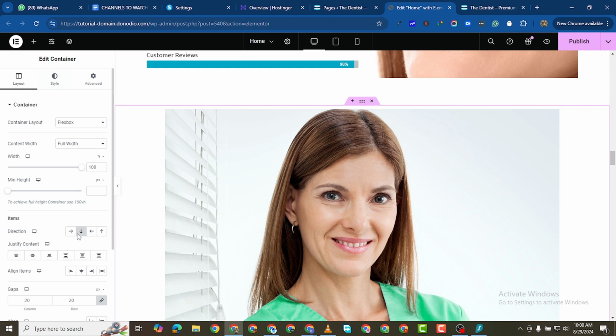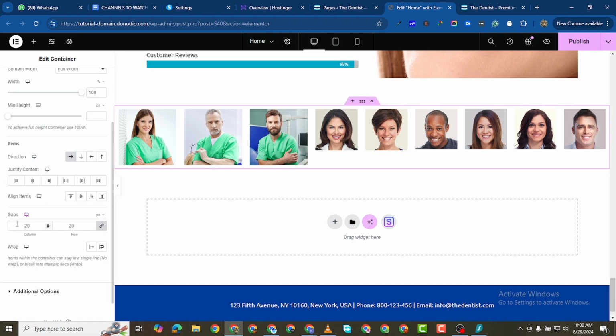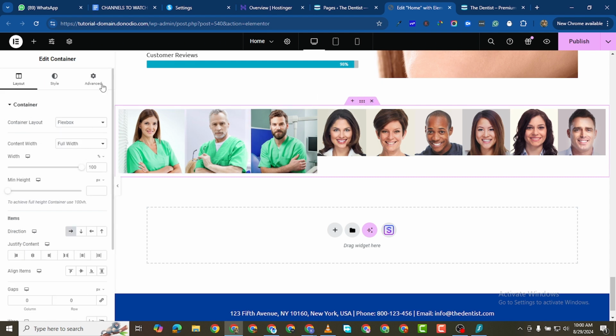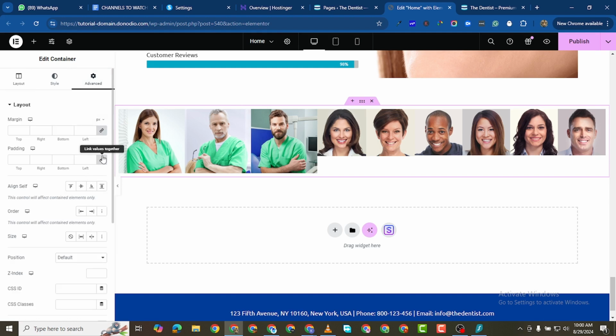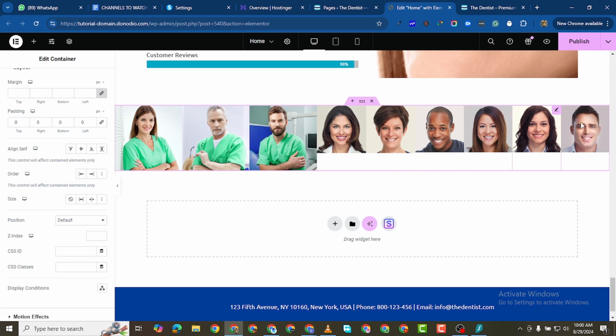If I come to this container now and I change the direction, you see each of them now stack next to each other. And if I come to the gaps and I reduce the gaps to 0, you see, this is how to do a beautiful section on your website where the pictures stack from left to right. Now, if I want to remove this gap here, what I'll simply do is come to advanced and then toggle off padding. So you see, but for you to have the best look, all of these pictures are going to have to be the same size.